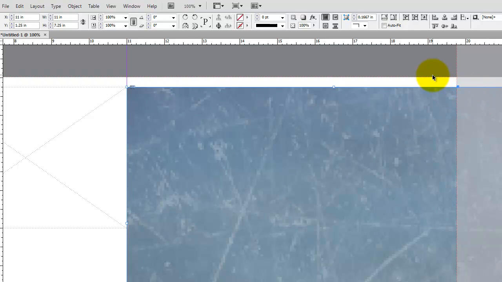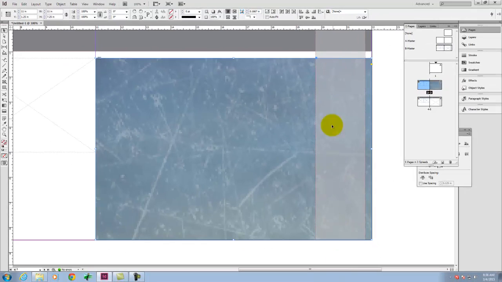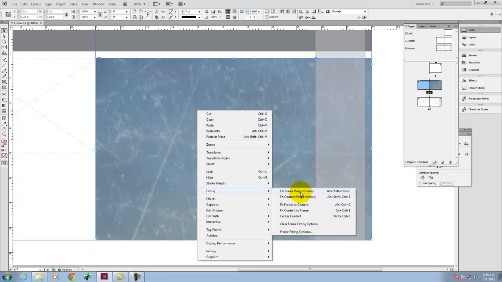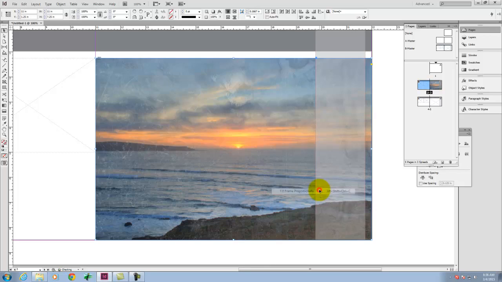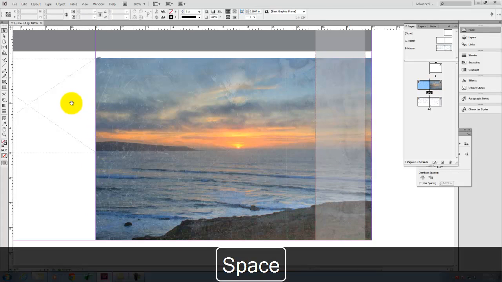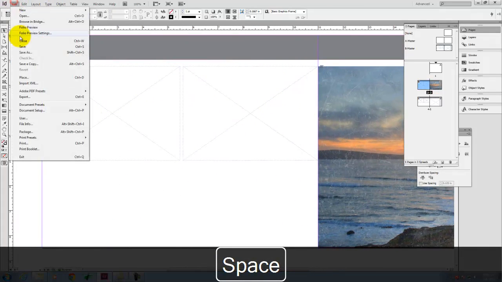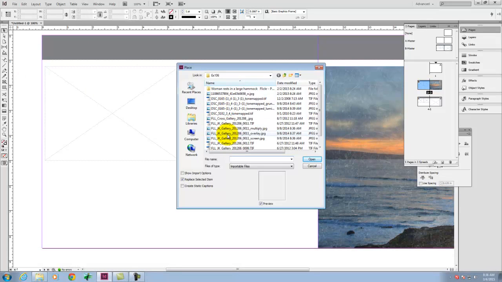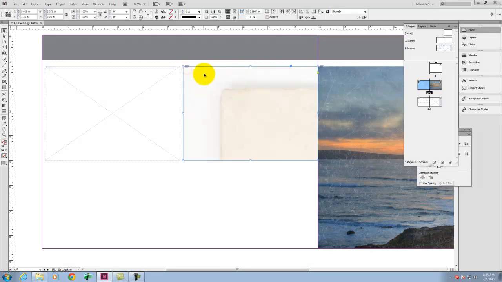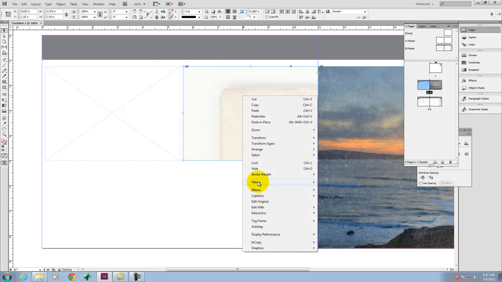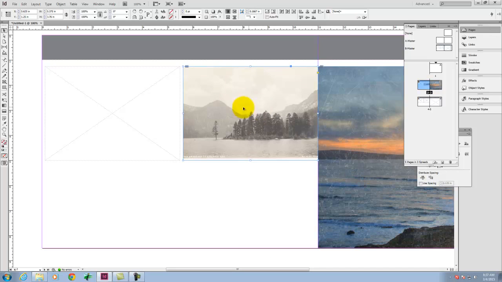Notice also that because of the way that I set up my layers, the gray bar goes on top of my image, right? Because the image is on the Content layer. I can still use the Fitting command, so let me right click and go to Fitting, and we're going to fill frame proportionally, and we end up with the image itself. Okay. Let me go ahead and place a couple more in. I'll go to File and then Place. I'll place that one in there. Let me right click and go to Fitting, and we're going to fill frame proportionally, and there it is.